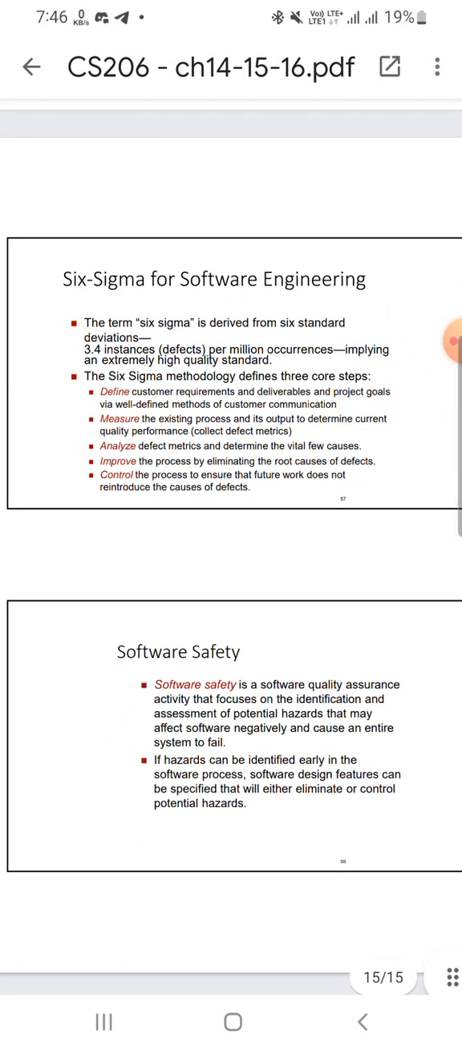Six Sigma for software engineering. The term Six Sigma is derived from six standard deviations, 3.4 defects per million occurrences, implying an extremely high quality standard. The Six Sigma methodology defines three core steps: define customer requirements, deliverables and project goals via well-defined methods of customer communication.